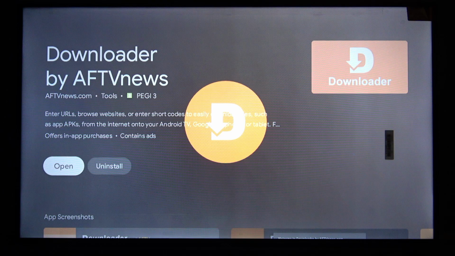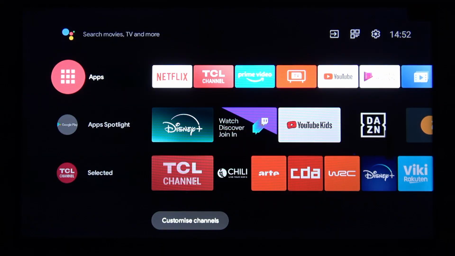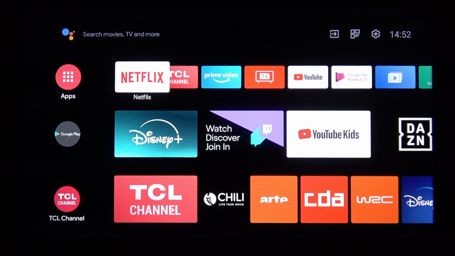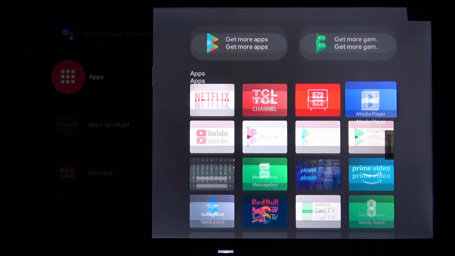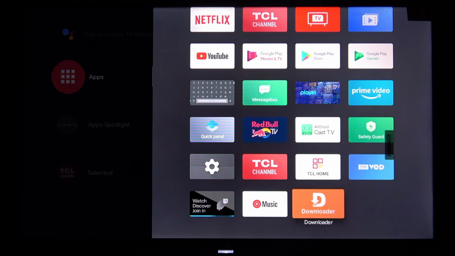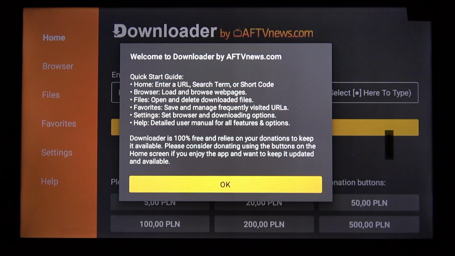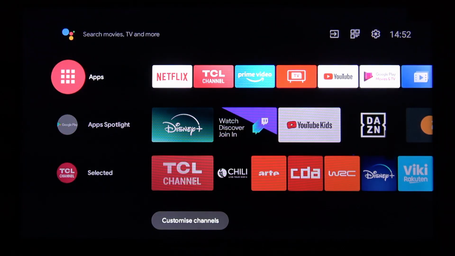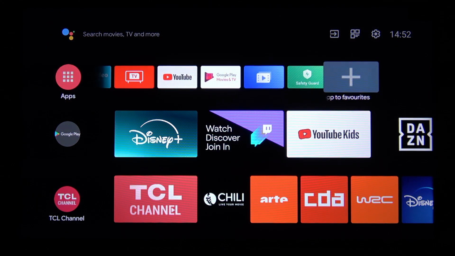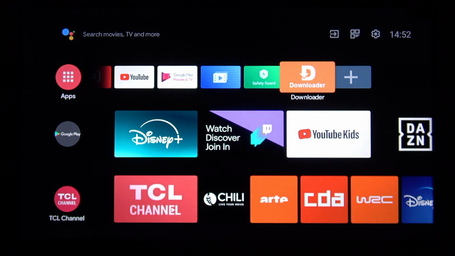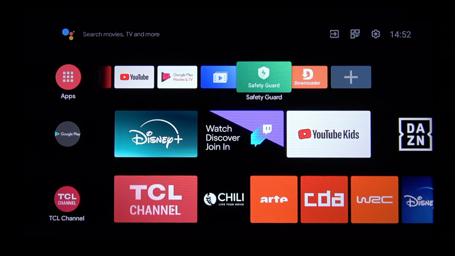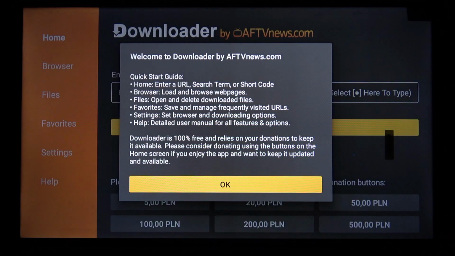You can open the application right from here, or if you want to, you can go to your home screen, then open the apps menu and find your application in the apps list and open it right from here. You can also add the application to your main apps list, to your favorites list, by navigating to the end of the list and selecting the plus icon, and then selecting the app that you want to add here, and it will be added to your list.